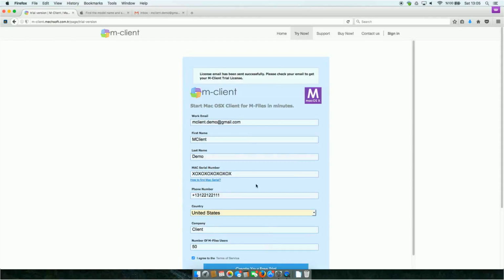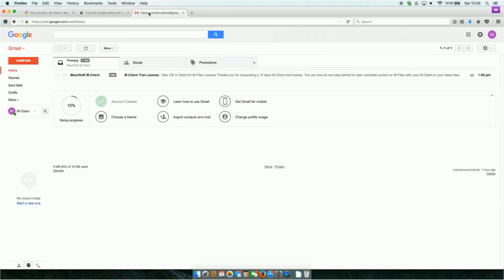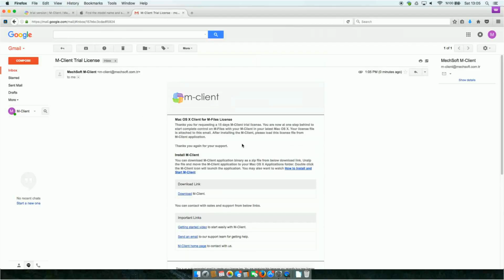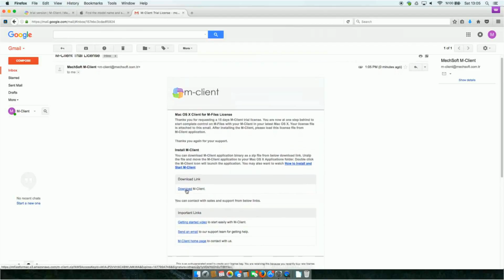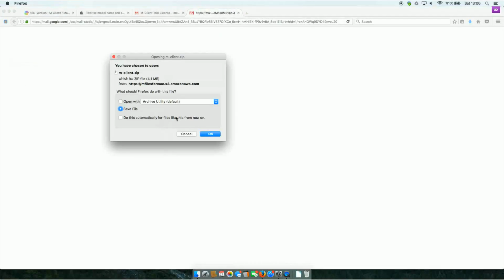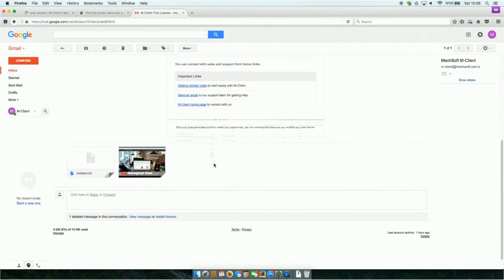After the form is submitted, you will receive an email containing the download instructions and also the trial license. Let's first download the mClient application. Also, download the trial license.